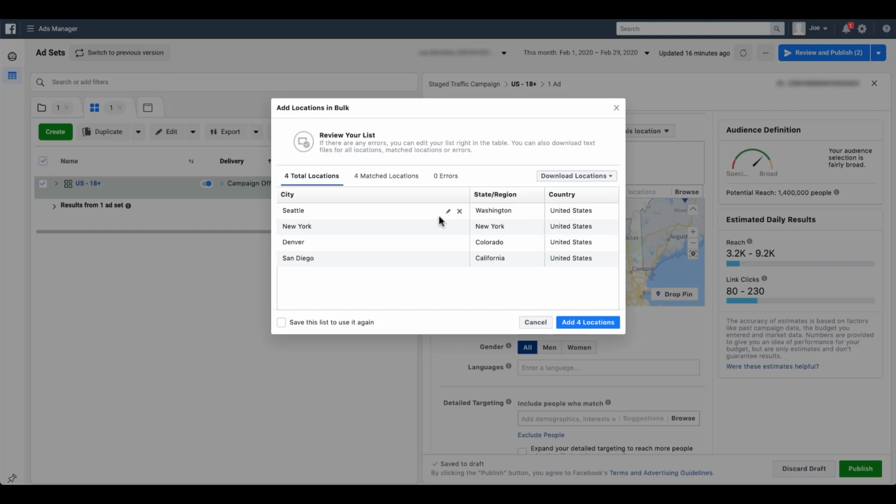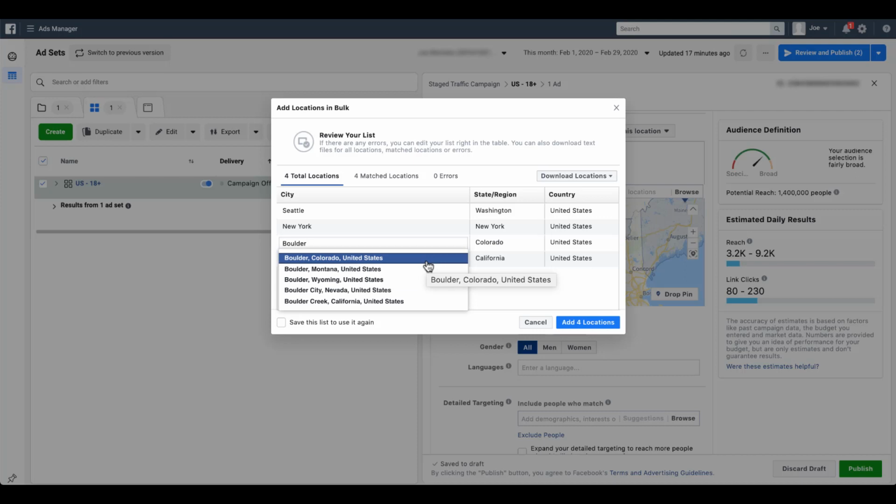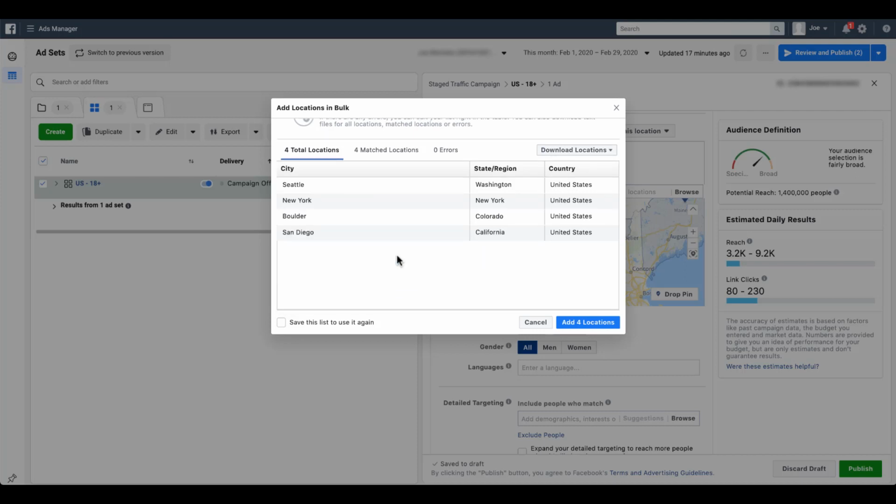But let's also show what it looks like when you click on one of the pencils. Let's say I accidentally wrote Denver and what I really wanted was Boulder. I can click the pencil, type it in here, and then it will just populate the different Boulders that it has available. So it won't then put it in a full list for you again to click the X, but we could then just click Boulder and it'll change the line item to Boulder, Colorado instead of Denver.